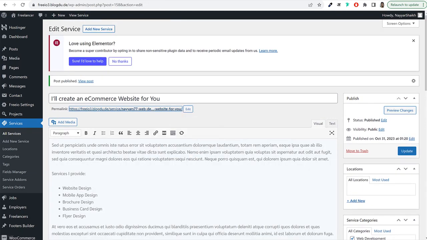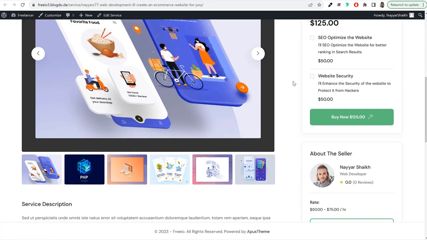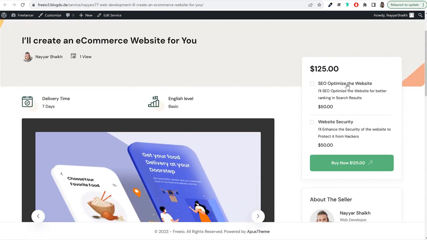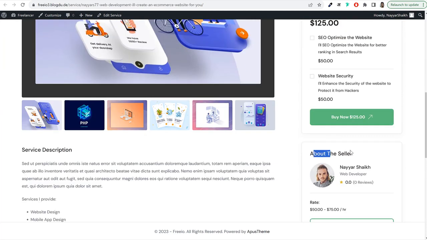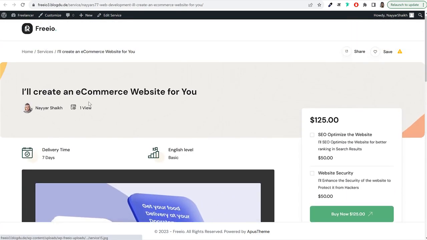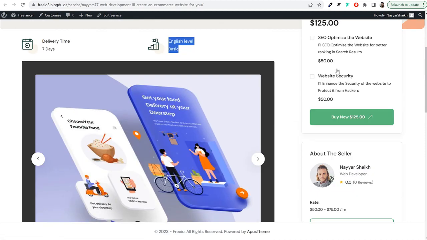You can see the link. This is how this service will look. Everything looking amazing. This is the single service. We have just added these widgets. This is the price widget and this is the author widget. Both the widgets are working, and everything that we just entered, delivery time, English level, author, add-on services, is working absolutely fine over here.